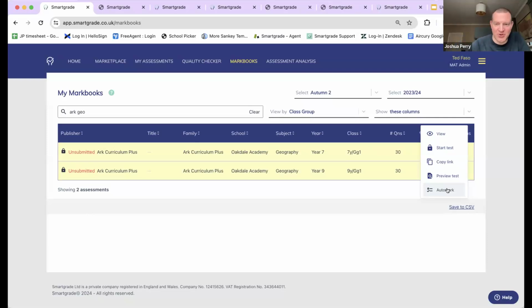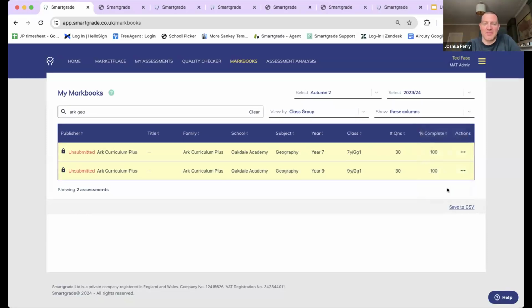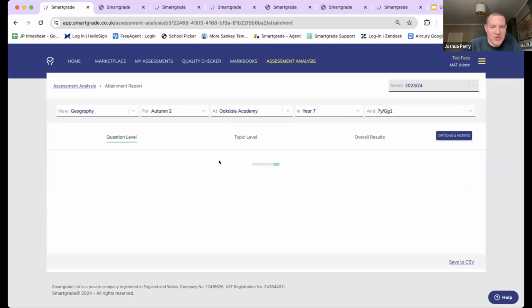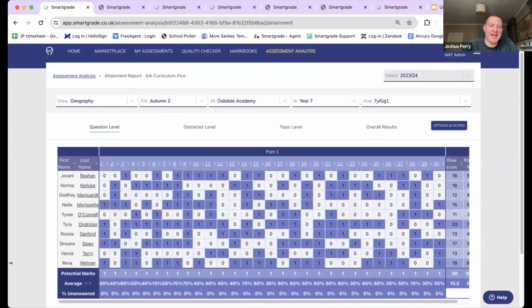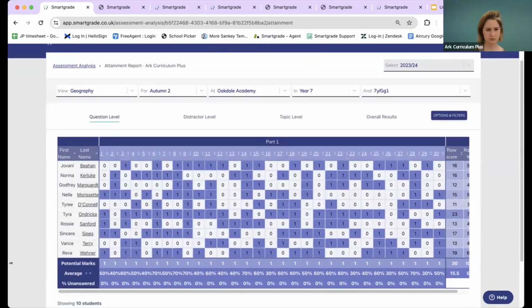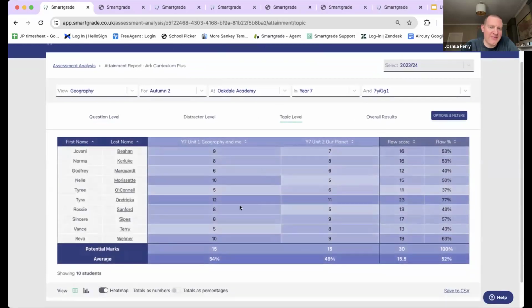And where they're just multiple choice, you get this magical auto mark button. So I'm going to click on auto mark, and you'll see what happens is I'm taken straight to the analysis module where I can see all of my data. And although I'm taken to the question level, I'm going to jump straight to the topic level, actually, because this is quite a nice thing to show you.